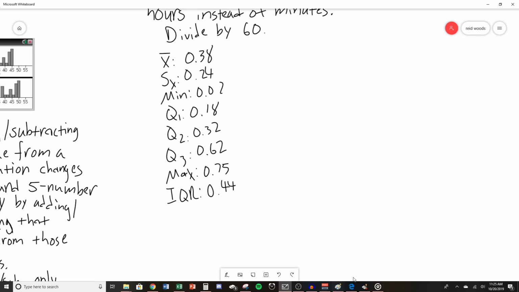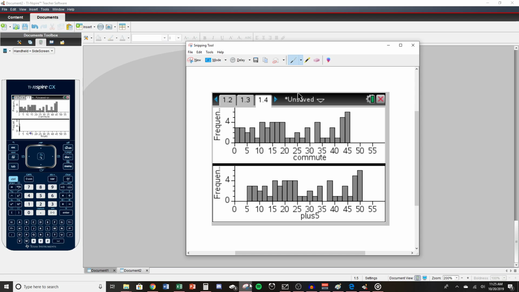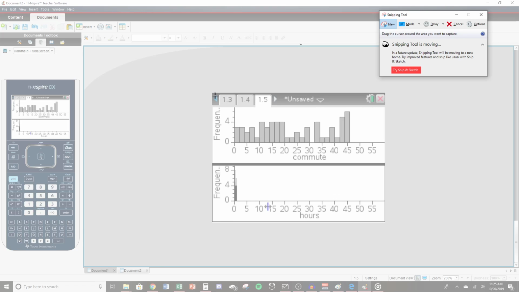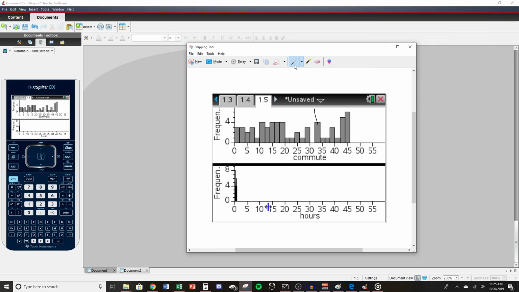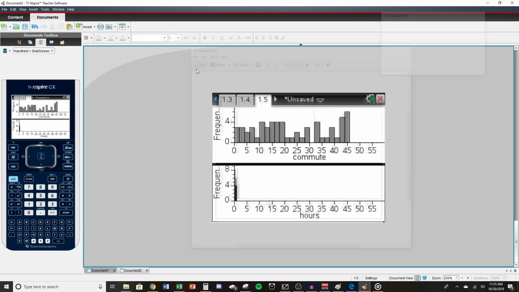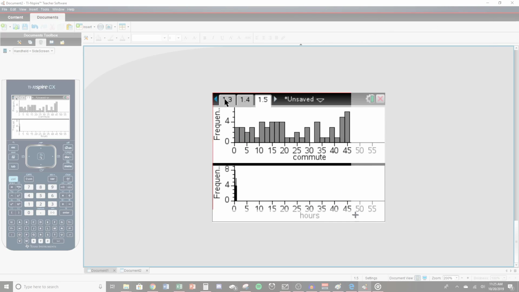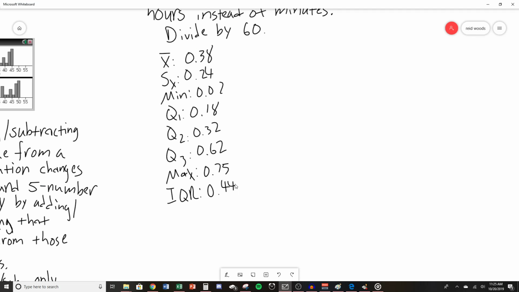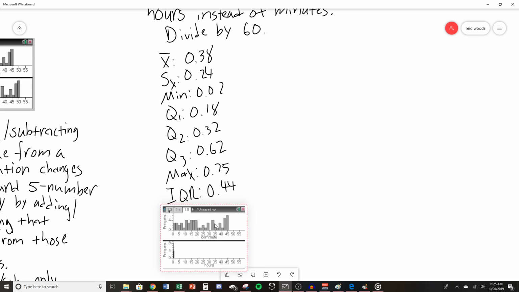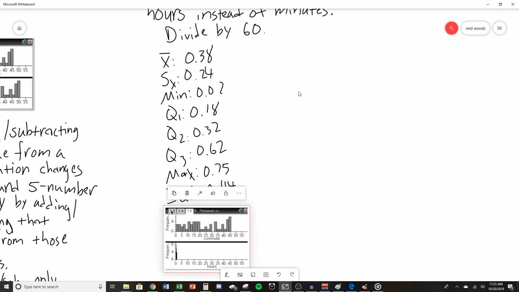So let me copy down this distribution. Get a good picture of it. Let's throw it into the video. Oh, I accidentally marked it. Okay. And let's put it right here. Okay. There's our distribution. You can see how it's changed.